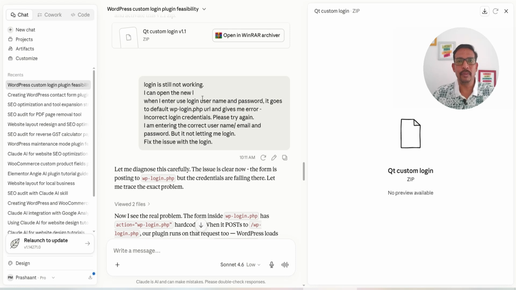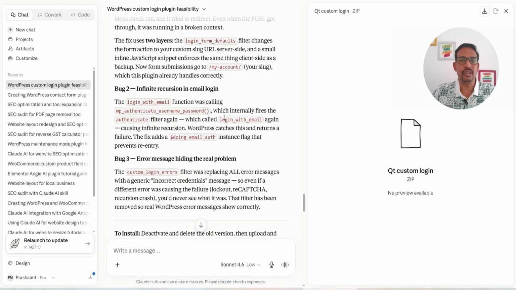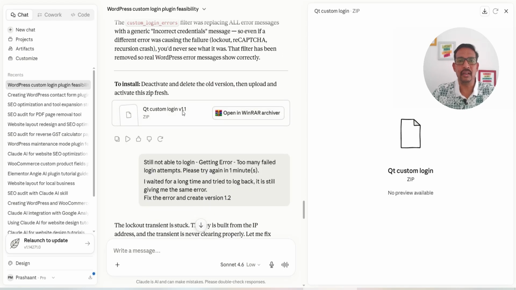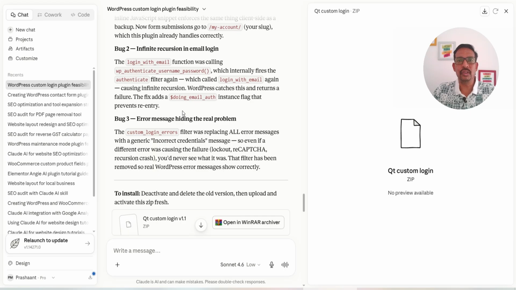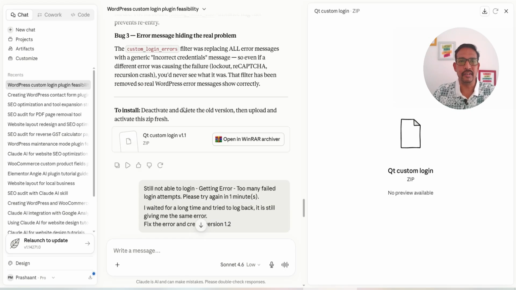I was able to open the login page, however, it was still not letting me log into the WordPress website. This time I was getting the same error again and again: Incorrect login credentials, please try again. So I asked Claude again to fix the issue. It started working on it, fixed the issue and gave me the same version of the plugin again, 1.1. I did not change the version. I asked Claude to keep the same version but fix the issue and give me the updated files.